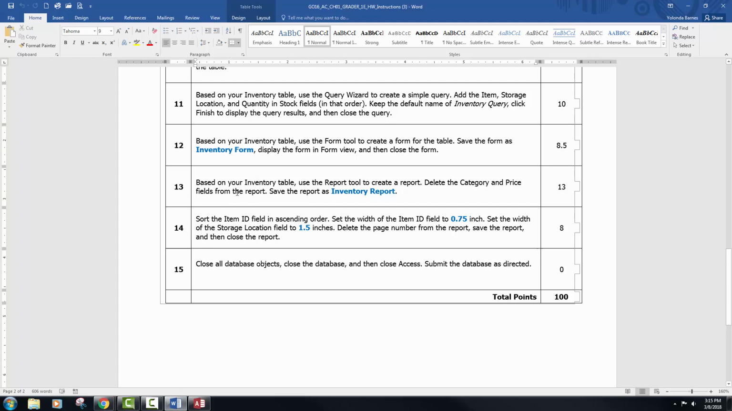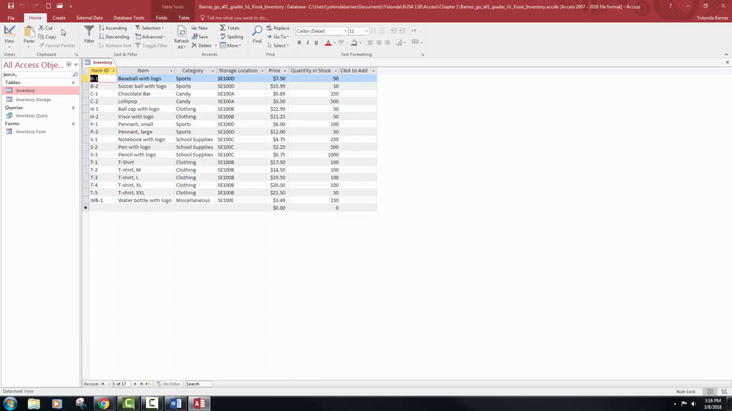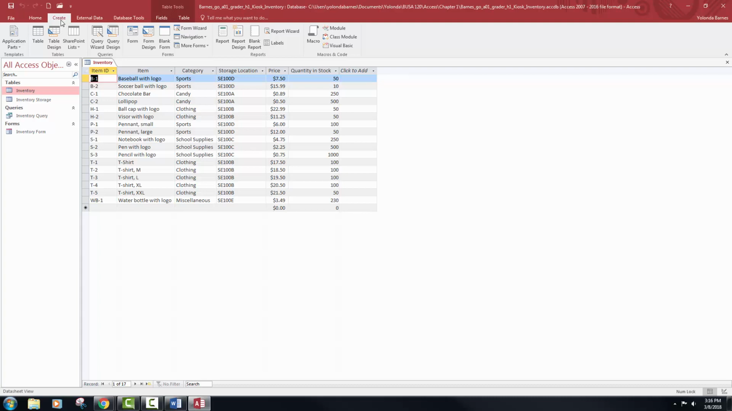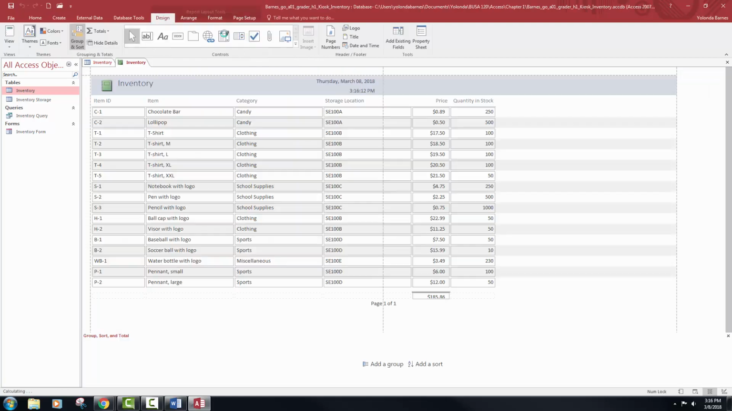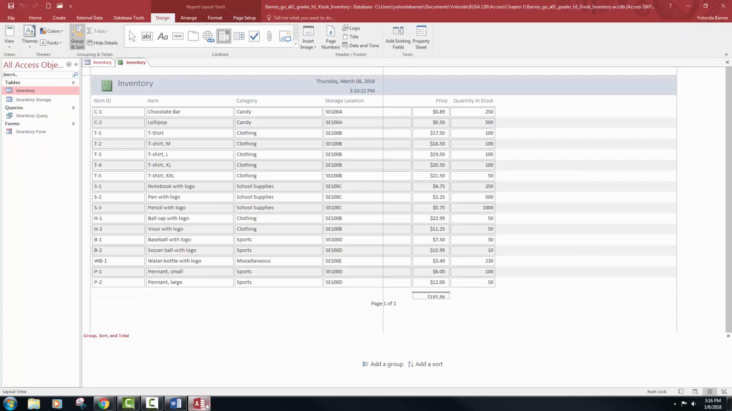Okay, now based on that inventory table, we are now going to create a report out of that table. So I'm going to stop reading right there, and we're going to double click into inventory, and you're creating something. And so this time it's a report. So go ahead and double click that, and you're in. And so then once you were in, let's go back. It says delete the category and price fields from the report. So there's two, category and price fields.